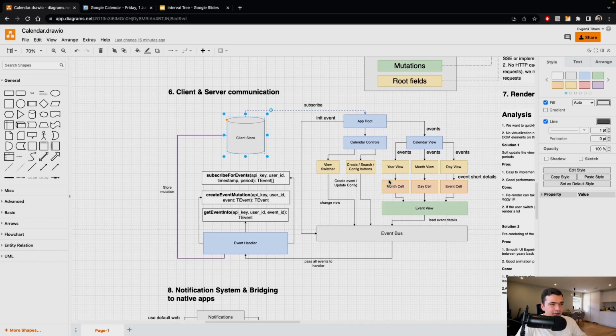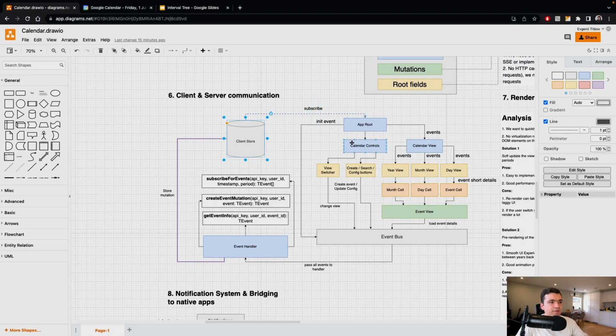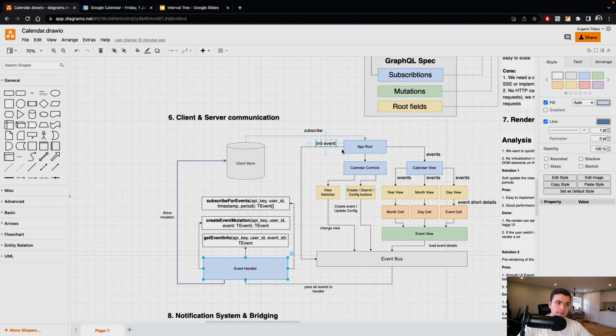I'm simplifying many things here, but the general approach in event-driven architecture is that you have a client store which is global and accessible anywhere. The root subscribes to the client store, then data gets passed down, or each of the components can subscribe to the store depending on the library implementation. And each of the components can fire an event that goes to the event bus, and then we just handle that. This is how we handle the client-server communication and how we update the data.